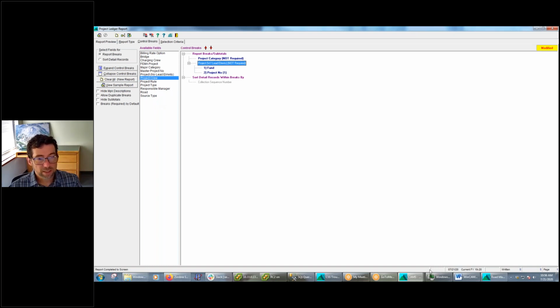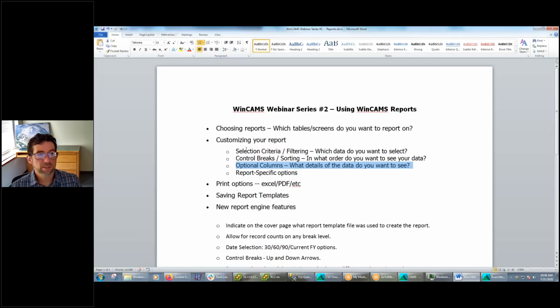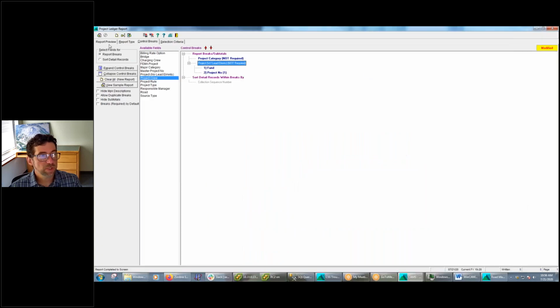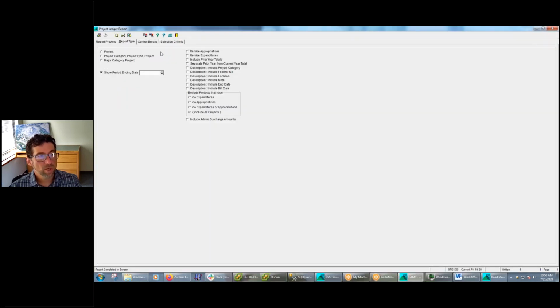Okay, so the last thing on our customizing our report are the report specific options. So this just means on the report type tab, lots of reports have report specific options. Checkboxes. These are just things that people have asked us for. This one is a confusing one. You get a lot of reports that say show period ending date.